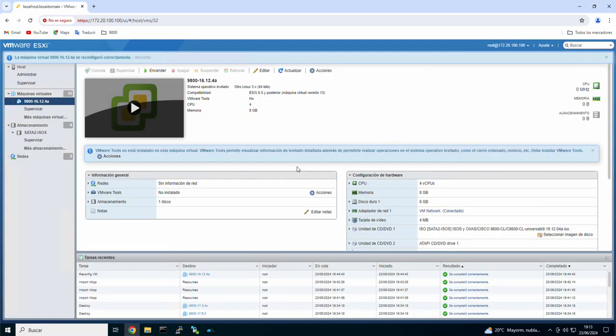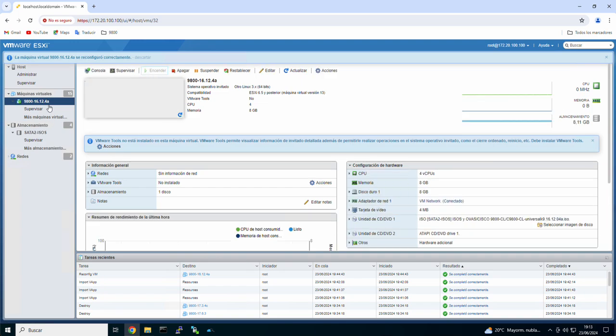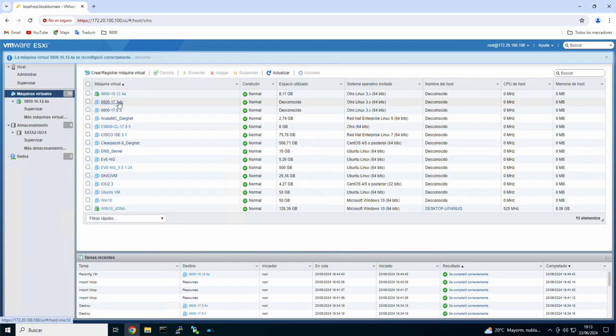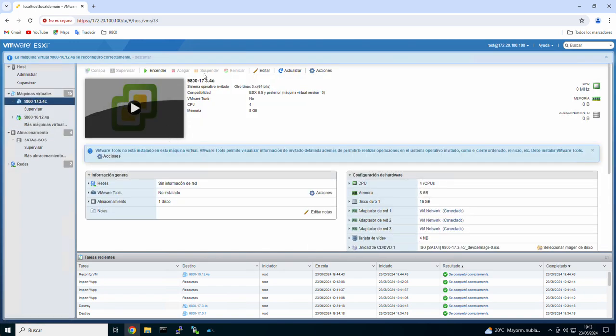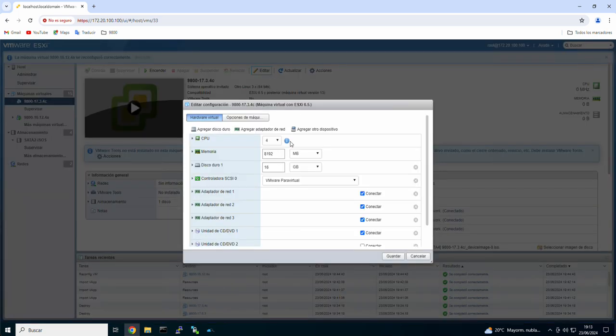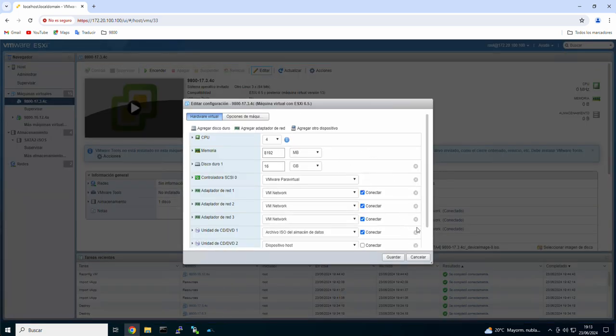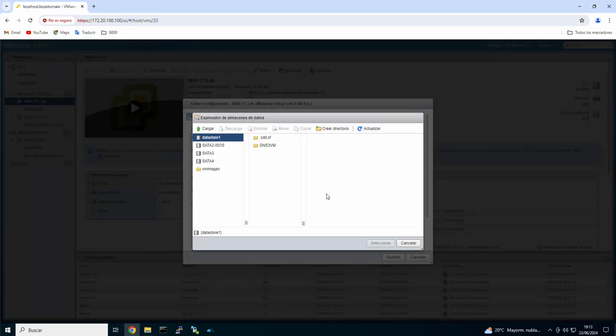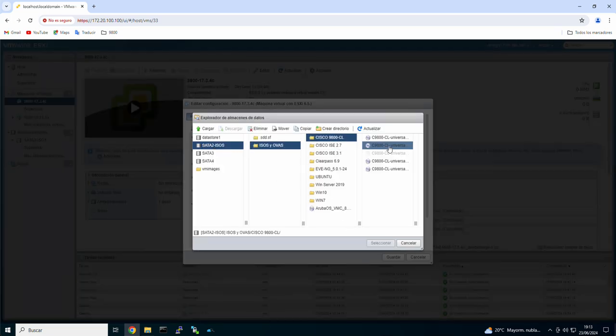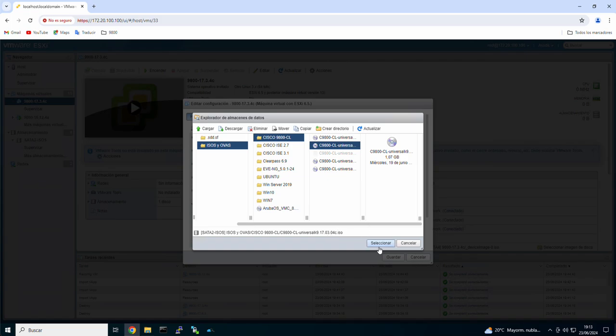So we save that, and I'm going to power on this one already. I'm going to do the same with the 17.3. As I said, I'm going to repeat all these things 3 times because we are deploying 3 images. So here again is a 17.3. We go here, ISOs here. Okay, and I think this should be okay.